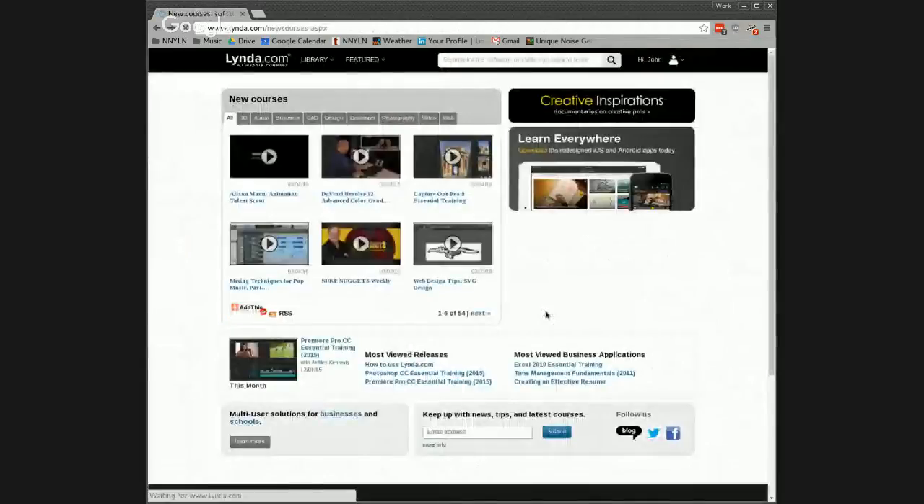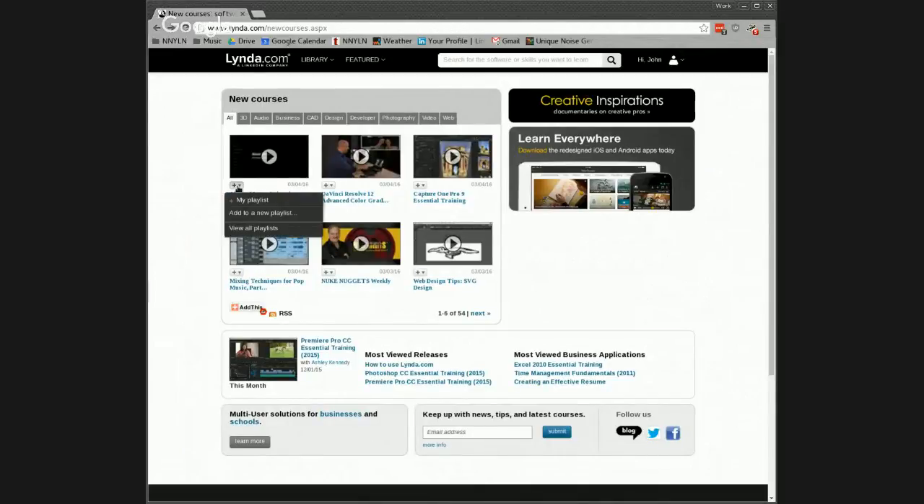Go back to my front page here. Another thing I'd like to note is these little plus symbols. You'll see these little plus symbols at the bottom.